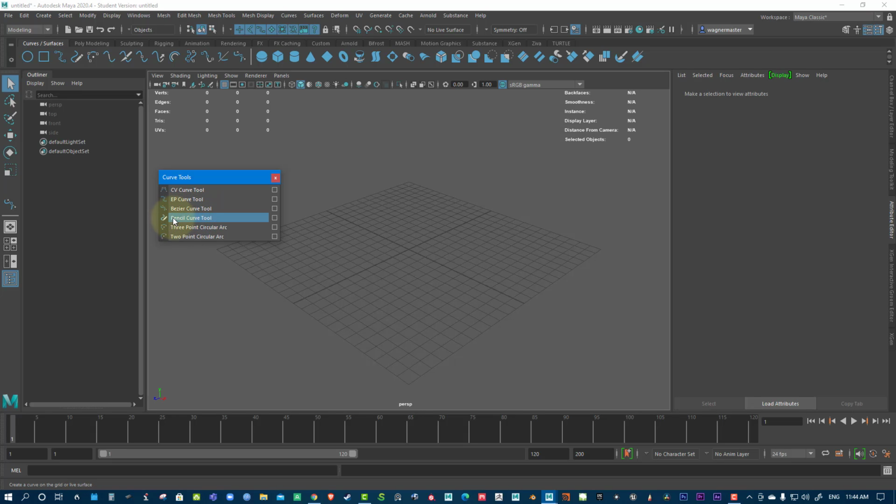You also have a pencil curve tool and different arc tools. The arc tools are very useful for architectural type work, but the pencil one, I think I've only used once or twice when I was trying to recreate hair follicles and stuff like that. But we're going to start by talking about the curve tool.